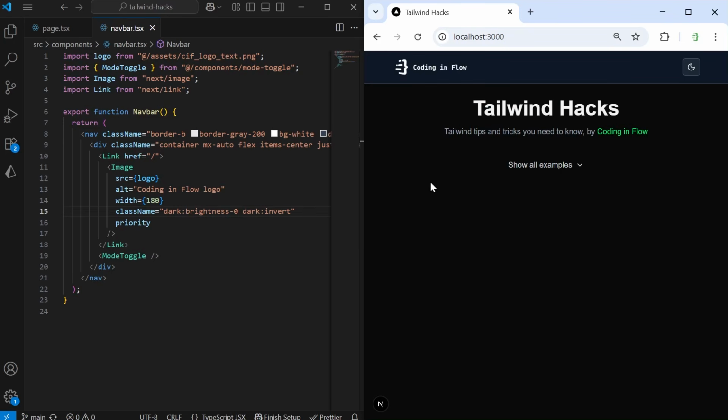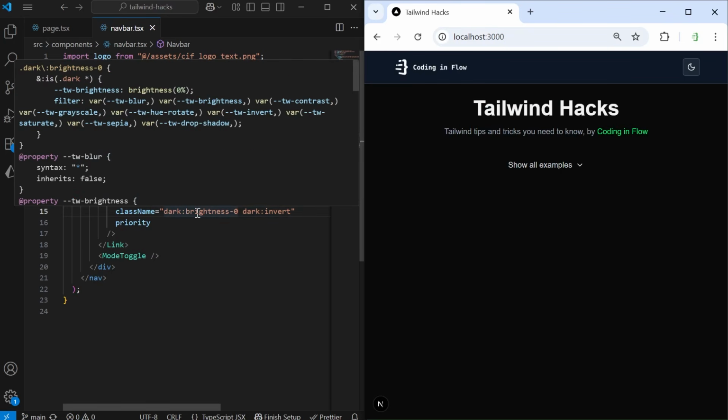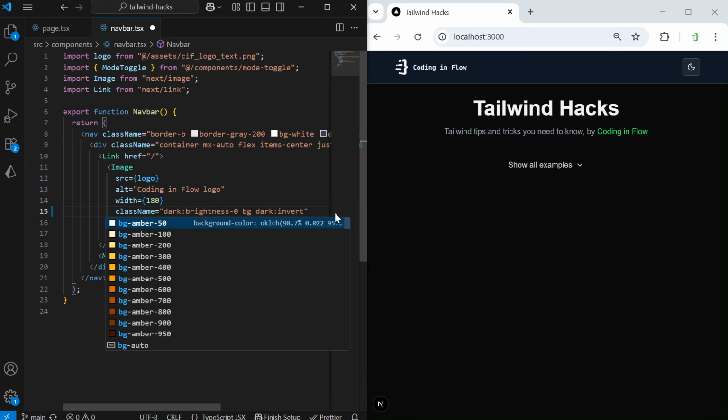Isn't this cool? When I hover over these Tailwind classes, I can see the corresponding CSS code. If you want to learn how to implement this and also get autocomplete for Tailwind classes, watch this video all the way to the end, because there I will show you.